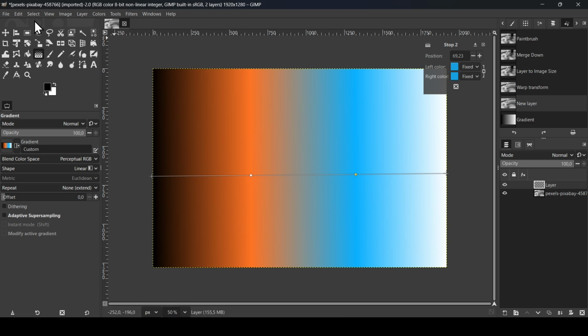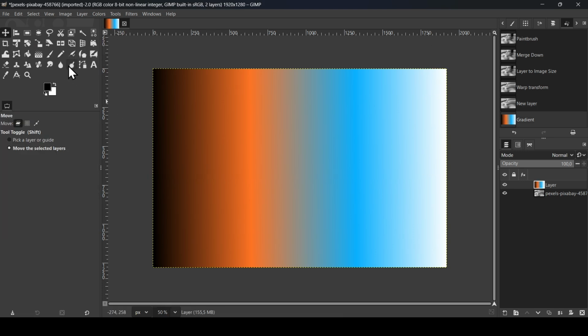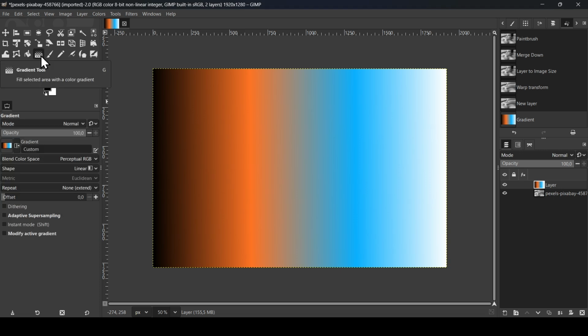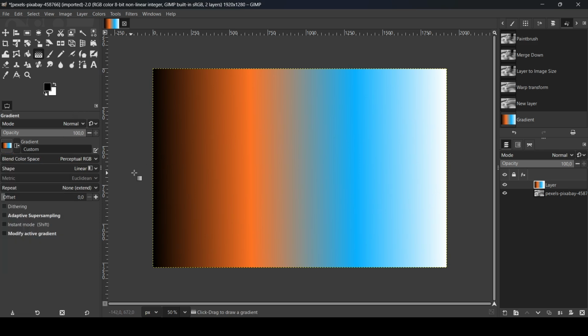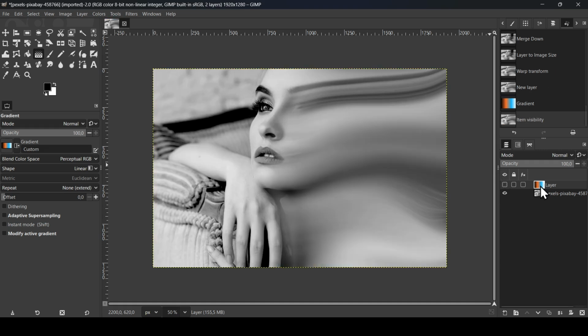And now let's select another tool here to confirm the gradient. So now if I select the gradient tool, you will find the gradient we created here. So here it is. It changed from FG to BG (RGB) to Custom, since we modified the gradient. So now I'm going to hide this layer or even delete it. I don't need it anymore.